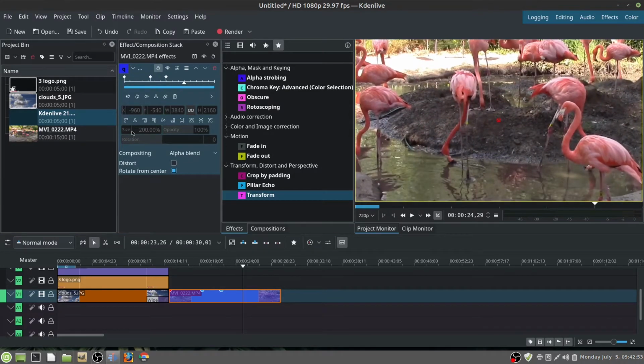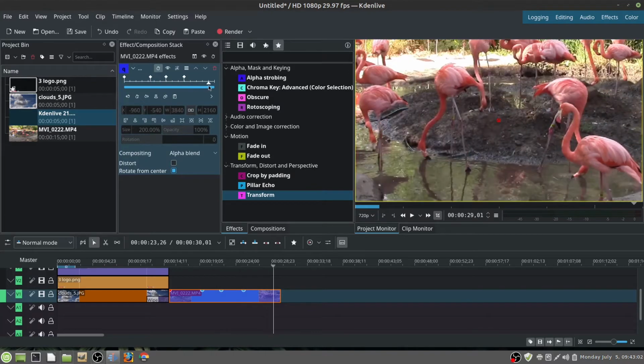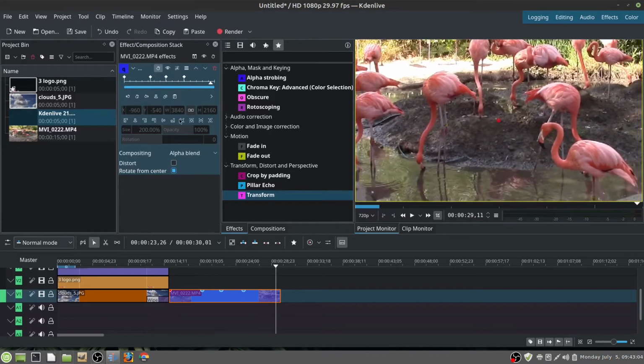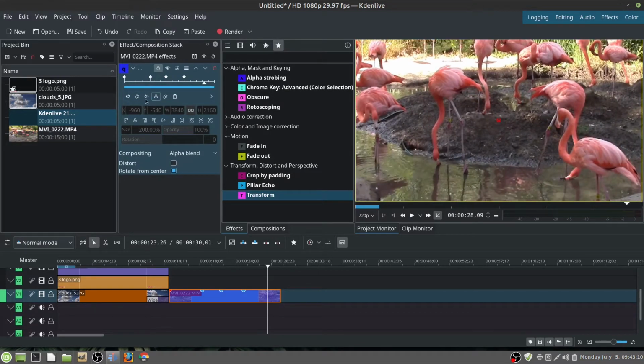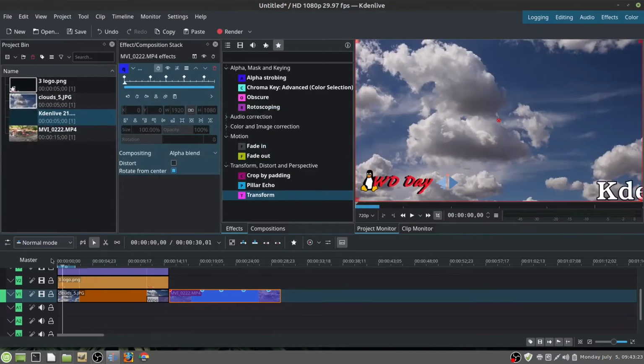Okay, so I add one that locked in. That's 200 between this one and this one. So I'll go to the end and say, I want it to end up where it started. So we'll do it right here. Add a keyframe. Back to 100. So let's go back and start all over.